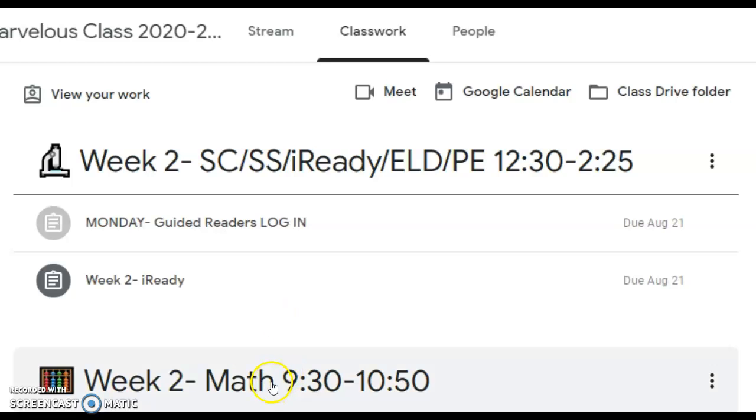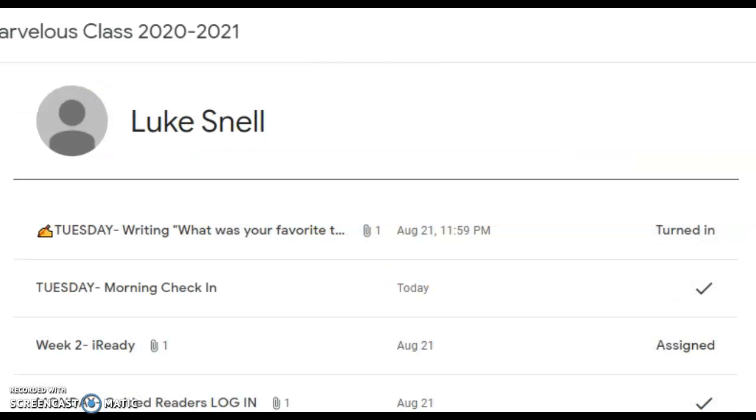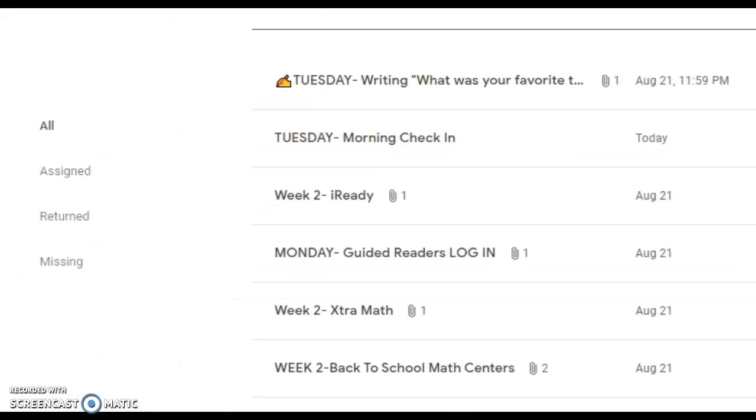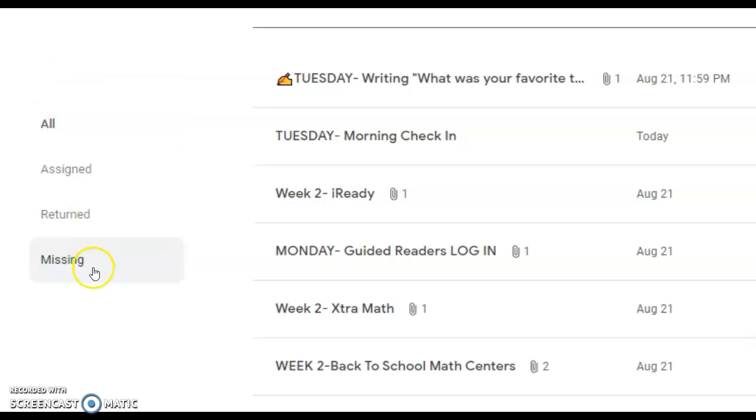However, I know that this can be overwhelming. So if you click on view your work and you go over to the left-hand side, you can do all, you can do assigned, returned, and missing.